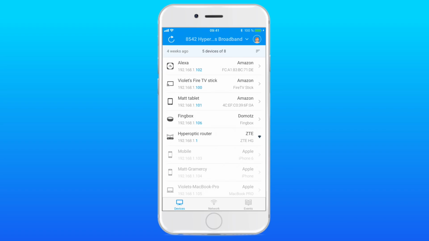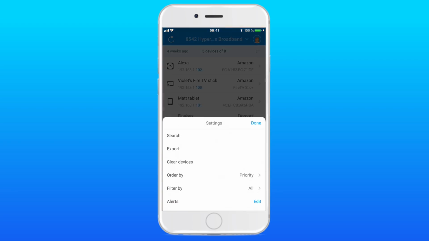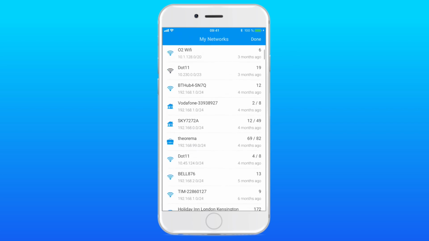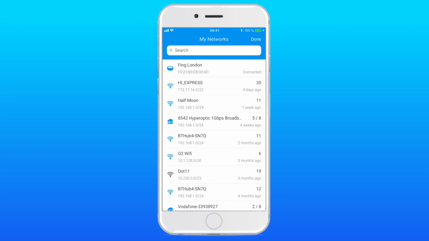If you're a free Fing app user, you can then go to your toolbar and you'll see Devices, Network, and Events. Here, there has not been a major change. You can see all the connected devices to your network. If you click on this tab, you can search, export, clear devices, order them, filter them, or even get alerts. The major change has been that instead of going to your network tab, you can click here on the top where your network is, and you can choose which network you would like to look over.